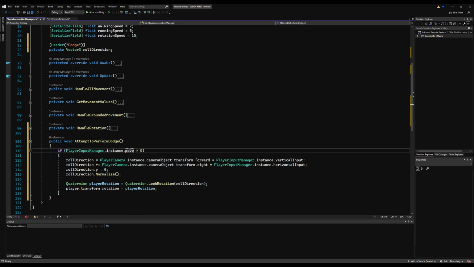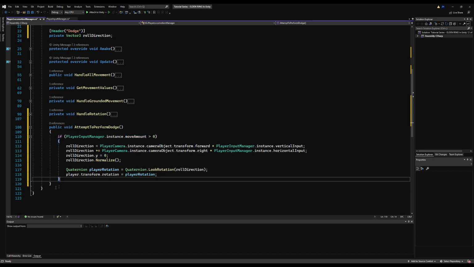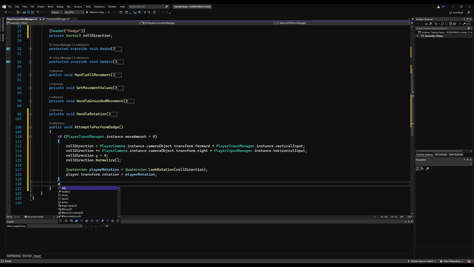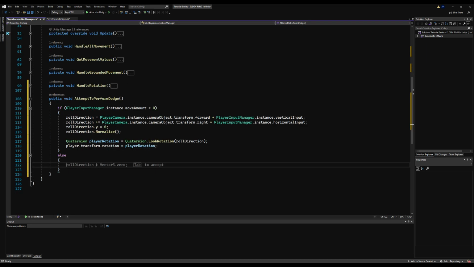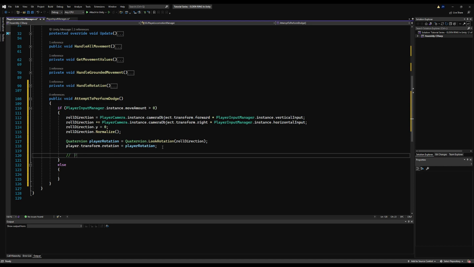You could also use player input manager.instance.moveAmount, or you could use the move amount variable that is listed here. It's entirely up to you. I just showed you both because, again, I just want to really nail home the fact that you should make the coding style your own. Do whatever you feel is neater or more clear to you.